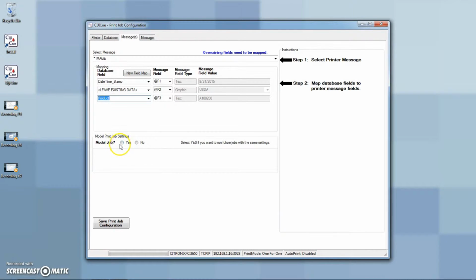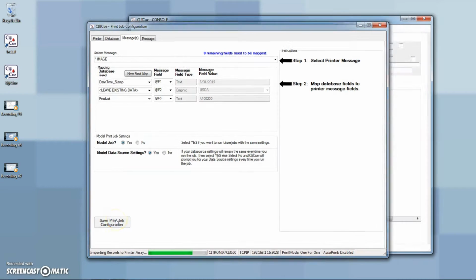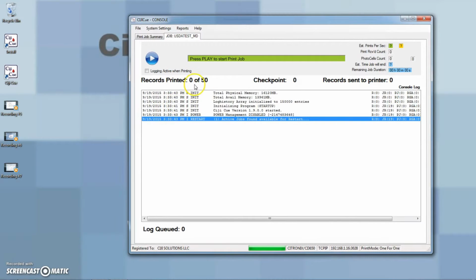This is where we tell CijiCue to go ahead and model the job, and this is how we tell it to model the data source. So on this one I'm going to model it, but again, if we don't model it, it'll prompt for the data source settings every time I run the job. So we'll leave it yes, save. Alright, it's ready to go to the printer. We would just hit start and it would fire up the printer. Once the line starts up, that would take off and print.